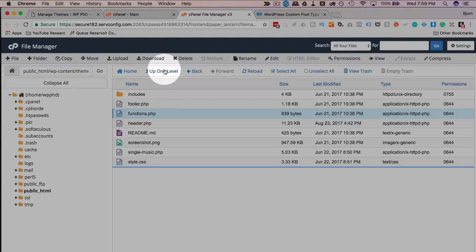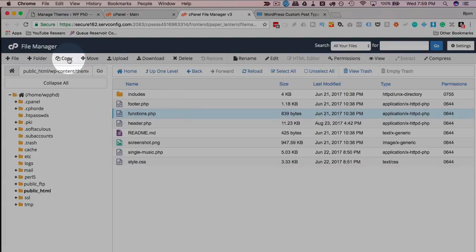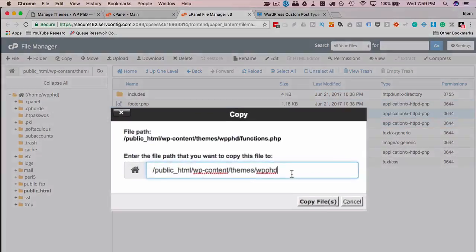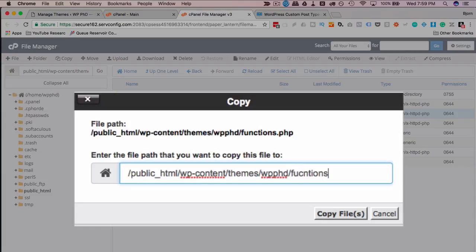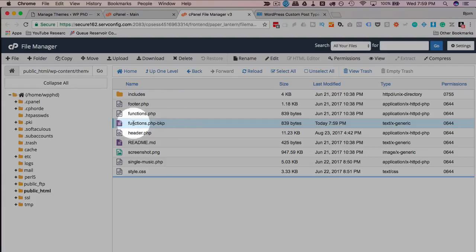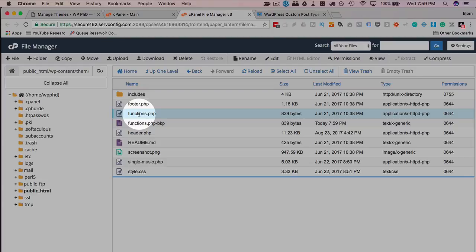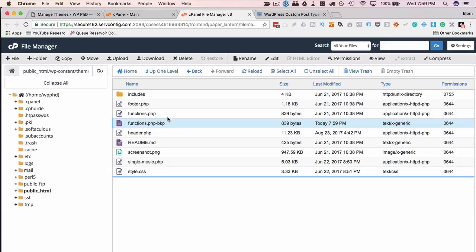If you're concerned about your functions file, which you should be, because one wrong move in there and your site's going to go down, what I like to do is copy the functions file before I edit it. So I'm just going to click on it to highlight it, click on copy, and call this functions.php-backup. And now we have our backup file here. This is a non-functioning file, so the site's not going to actually pick it up. But if something goes wrong in the file we're editing, we just delete the one we're editing, change the file name of the backup, and our site is back online.